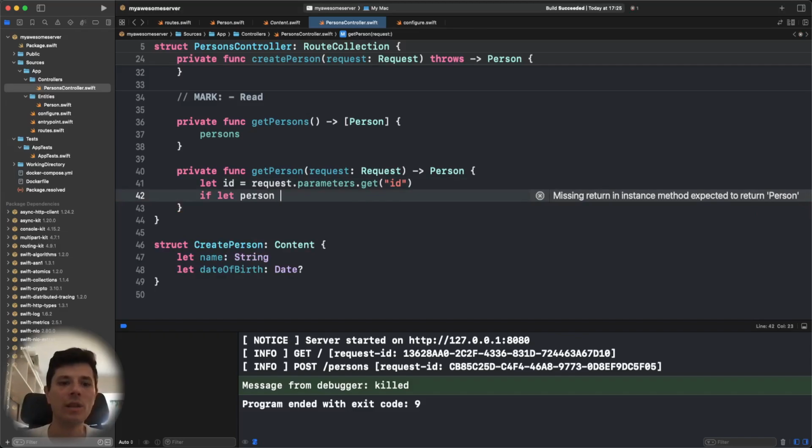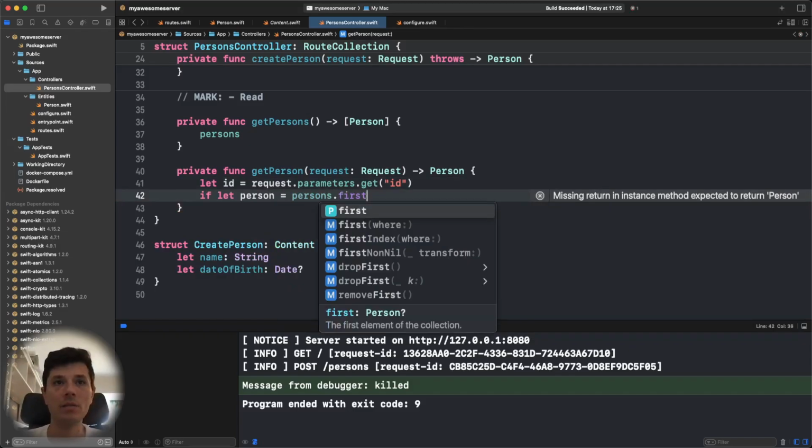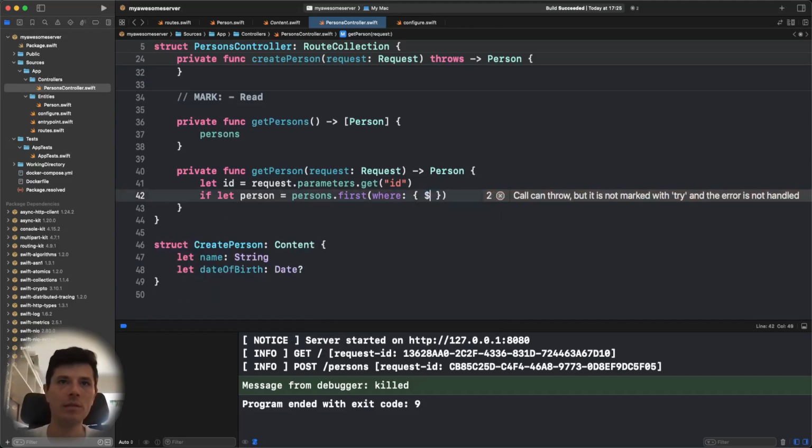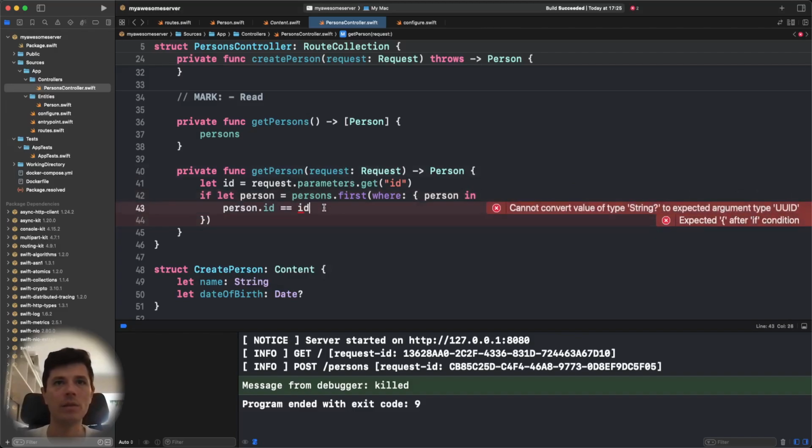Now let's check if that person is actually inside my persons array, and I can do that with first where person in, and here I can say person.id equals this ID from the request.